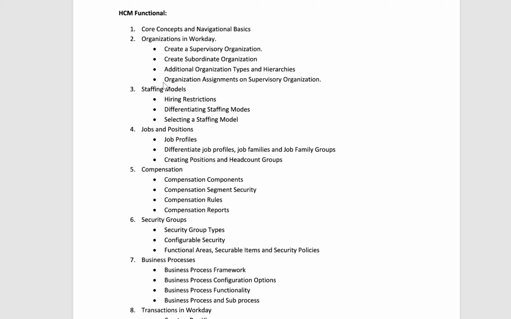And then after, we will also talk about hiring restrictions. What is that? Let's say you're creating a position, or someone asked you to create a position. So we need some data. What is the data?